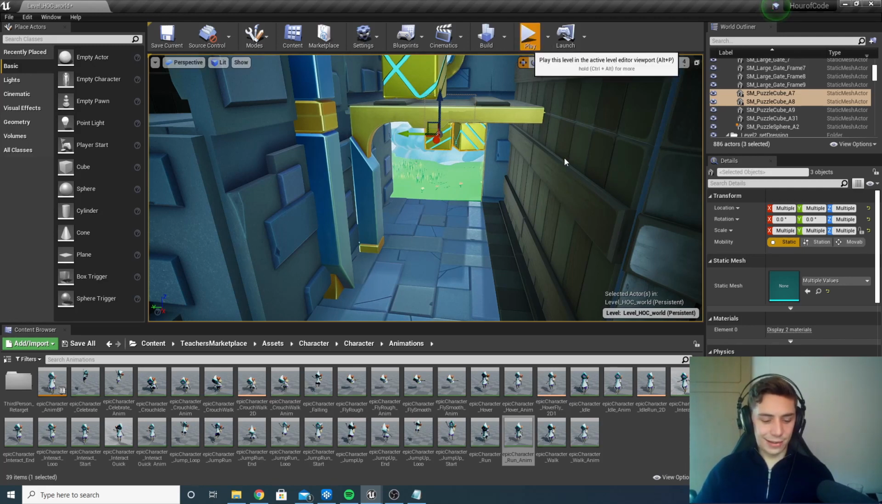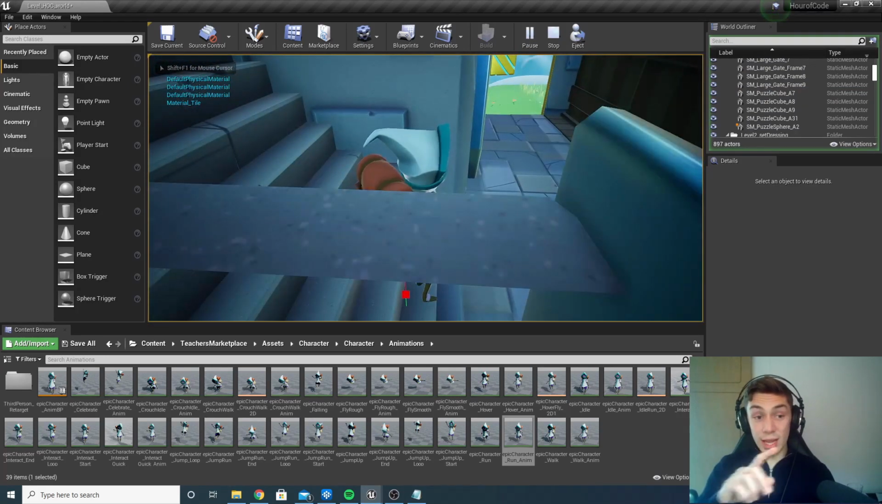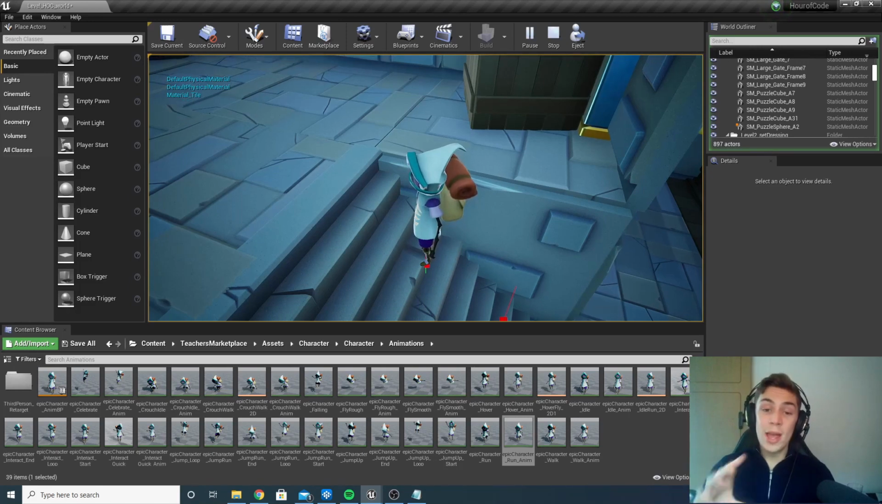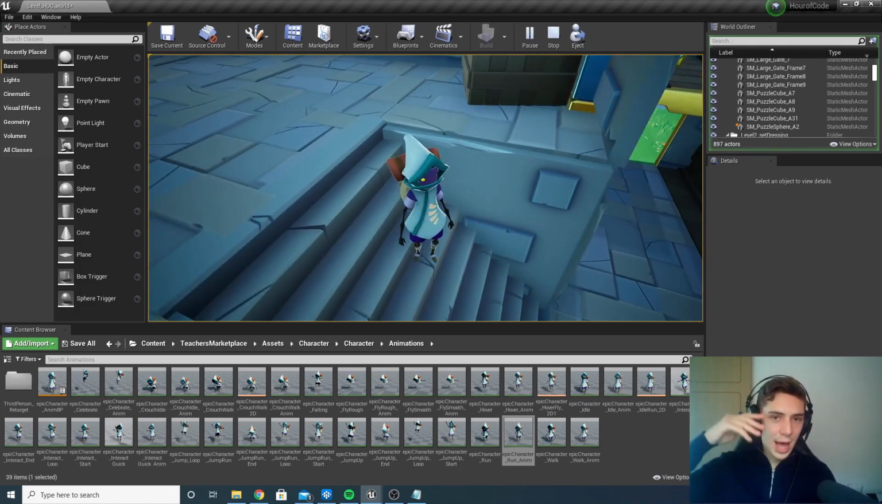Right, let's hit play and test that one more time. Okay, so let's walk over here. Now notice that's a default physics material as I walked up the stairs. The reason why is because I haven't yet assigned a physics material to that. So that's a bit of an issue.